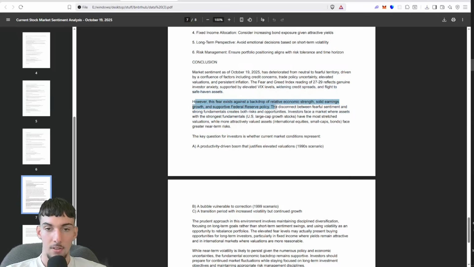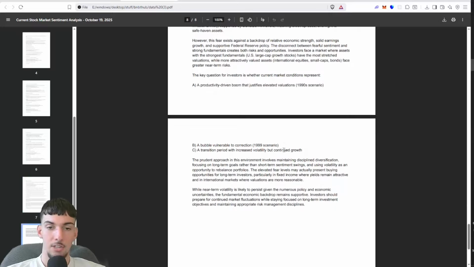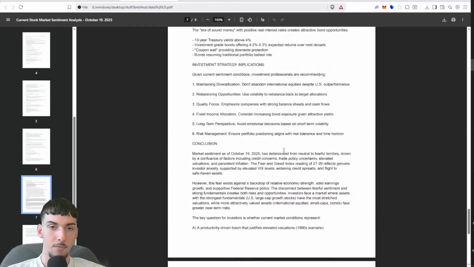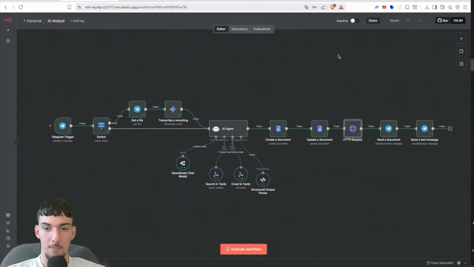This view exists against the backdrop of relative economic strength, solid earnings growth, and supportive Federal Reserve policy. The disconnect between fearful sentiment and strong fundamentals creates both risk and opportunities. So the key question for investors is whether the stock market conditions represent a productivity-driven boom that justifies elevated valuations, a bubble vulnerable to correction, or a transition period with increased volatility but continued growth. So yeah, 8-page document here. So you give it a name, current stock market sentiment analysis. Sent me it back on Telegram.